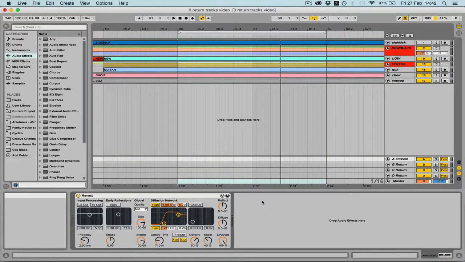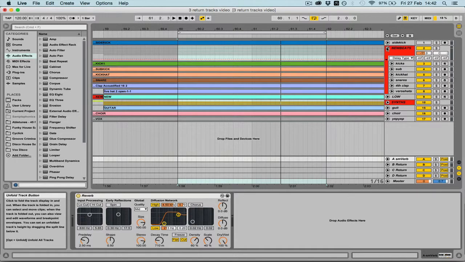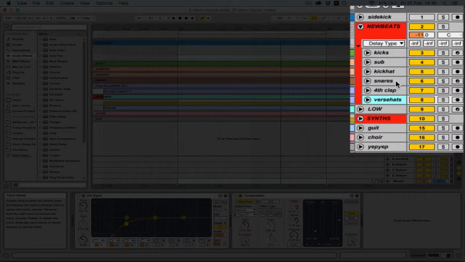Right, let's take a look at which elements of our track we want to send to the small room reverb. I'm going to start with drums. We generally want the kit to sound like it's all being played together in one room. And so for the small reverb, we're just going to send the hats to it. The reason being, I want snares and the clap to have a slightly longer reverb. So when it comes to that, I'm going to send them to the medium.